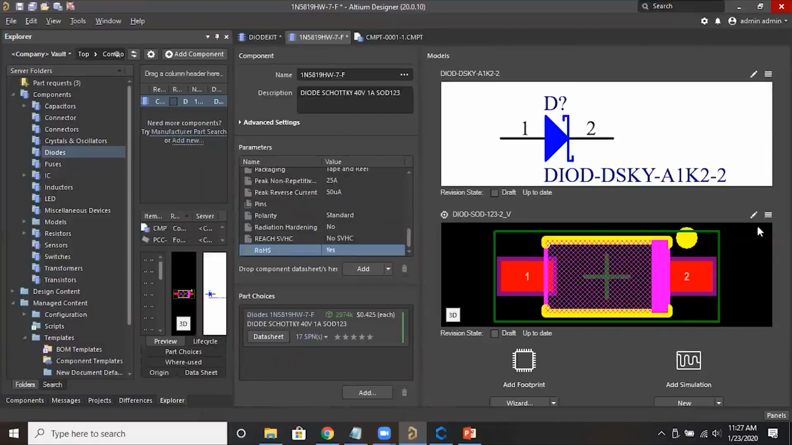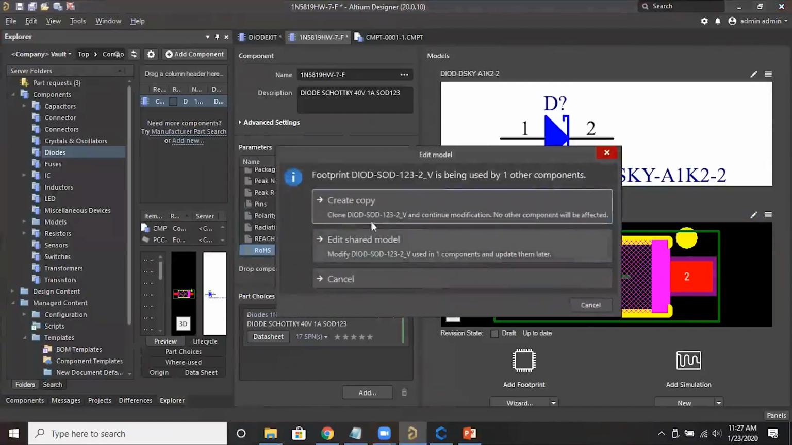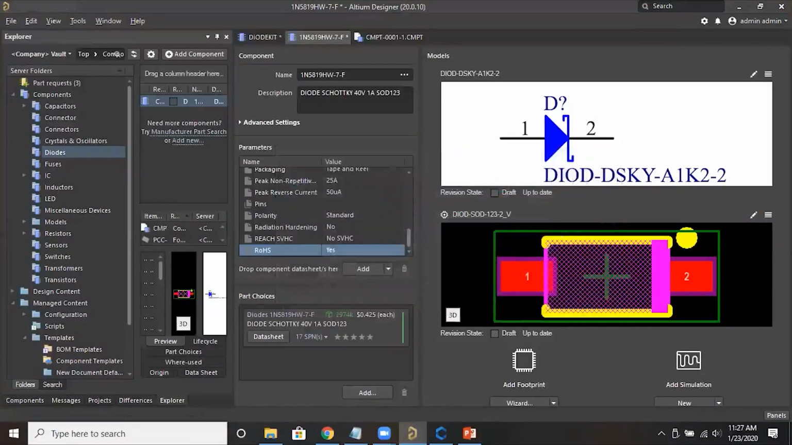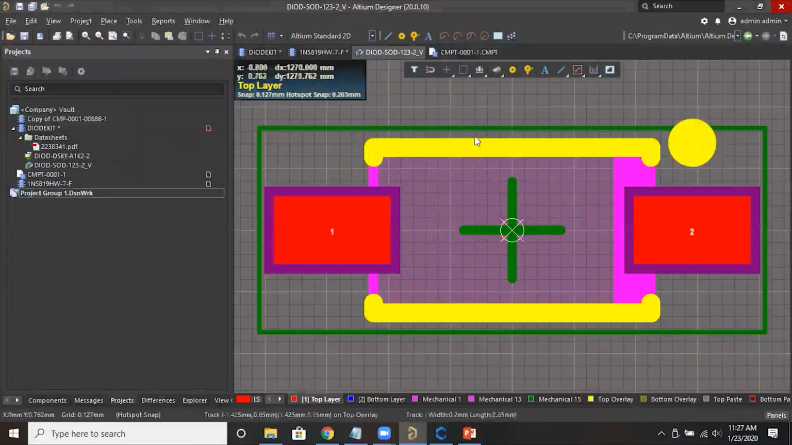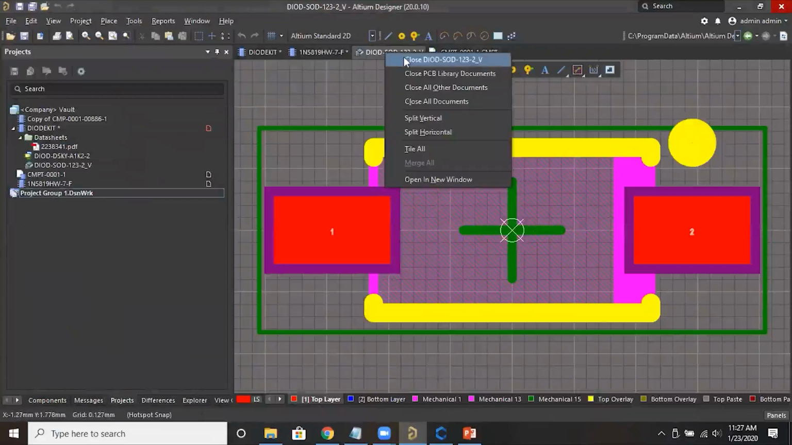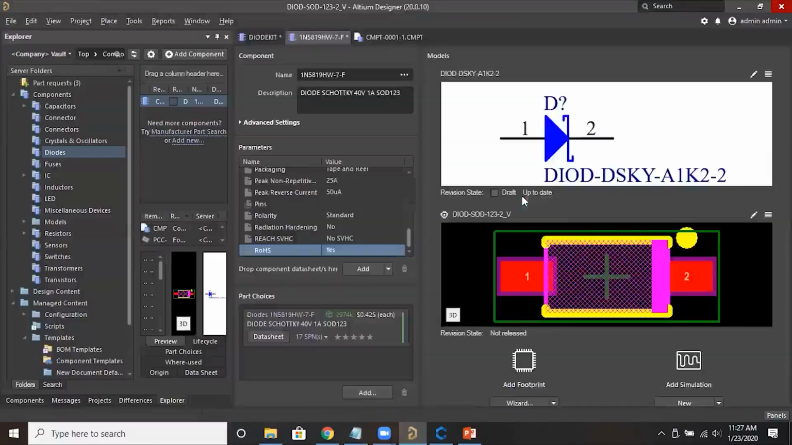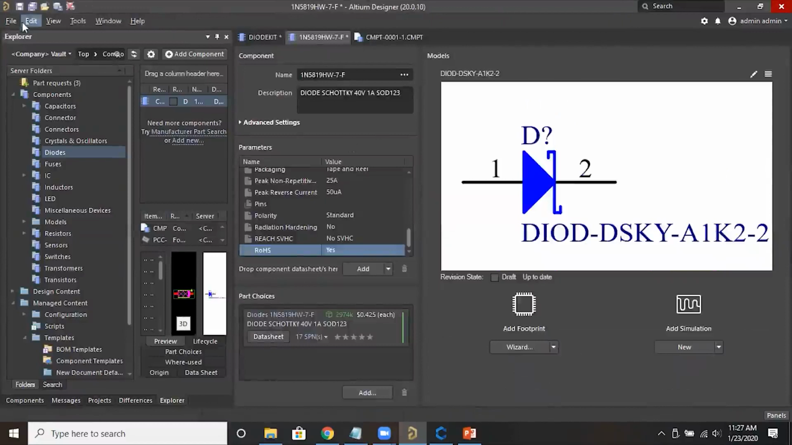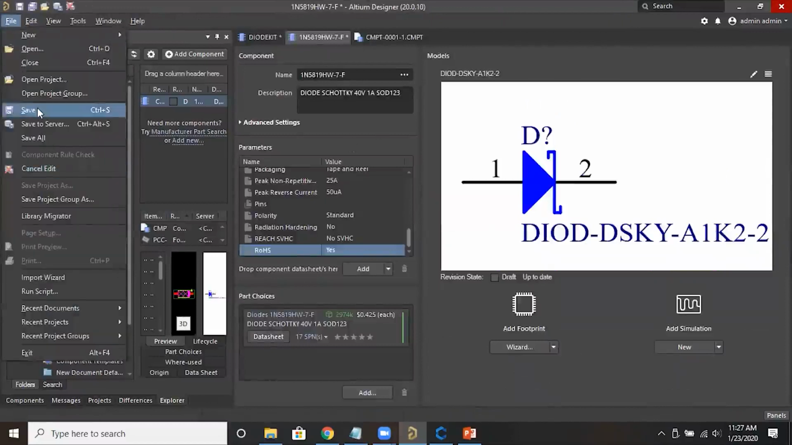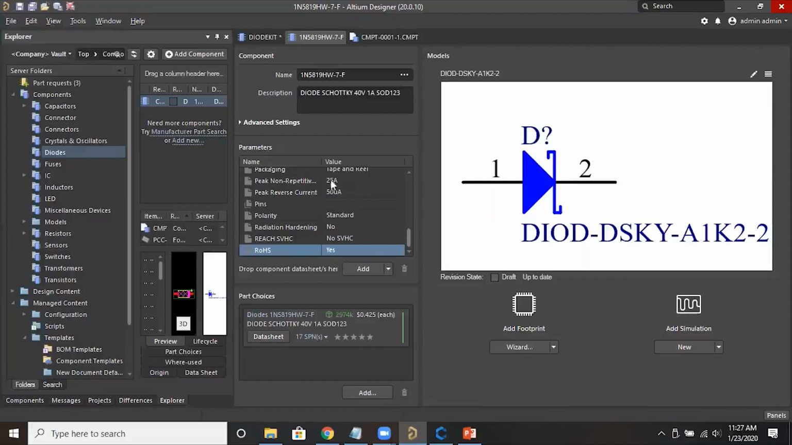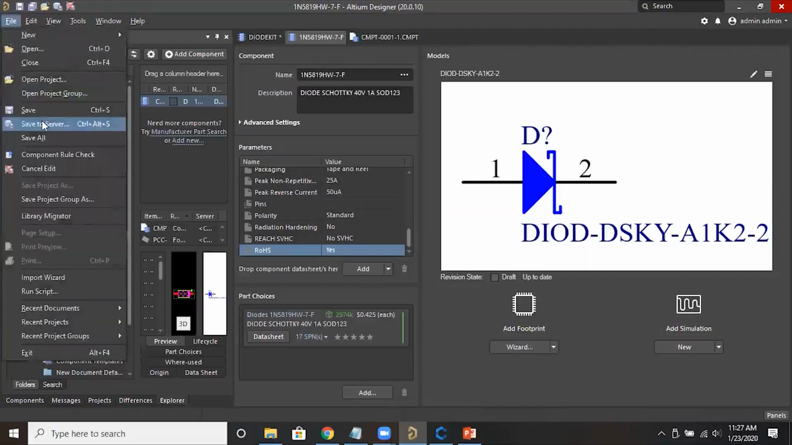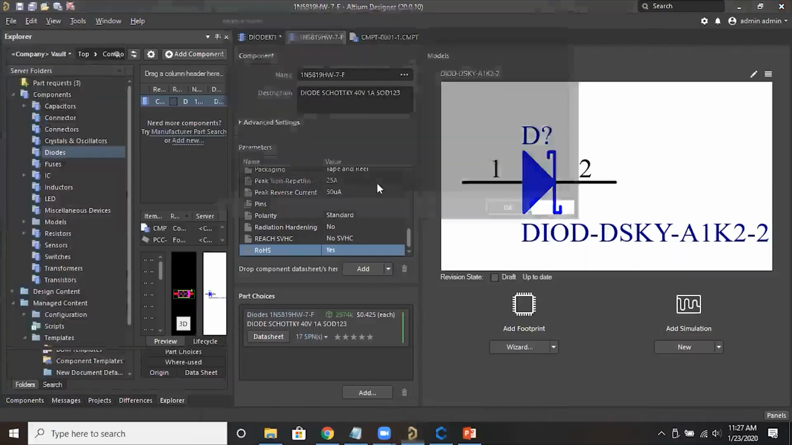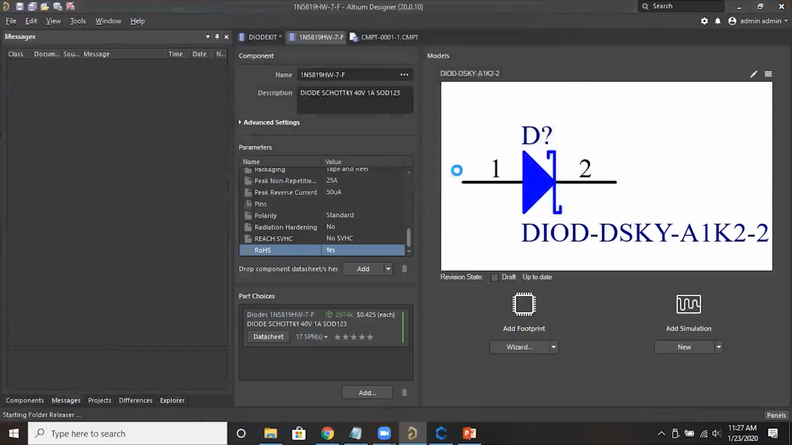Okay. I'm just creating a copy. No, I don't want to edit the footprint. It will take time, right? Removing file, save. Okay, and just releasing.